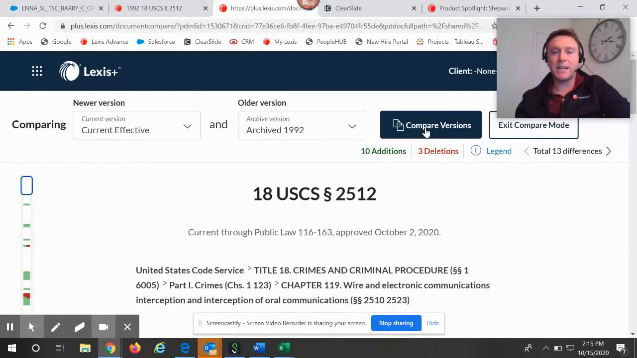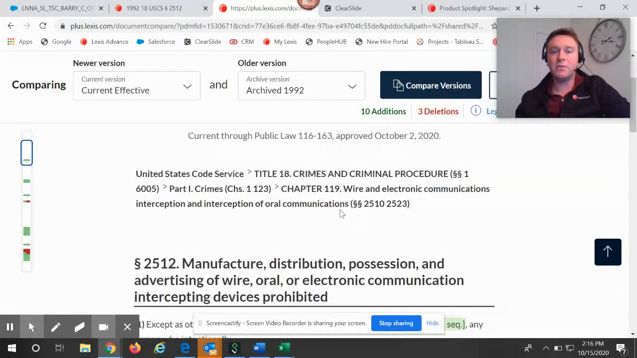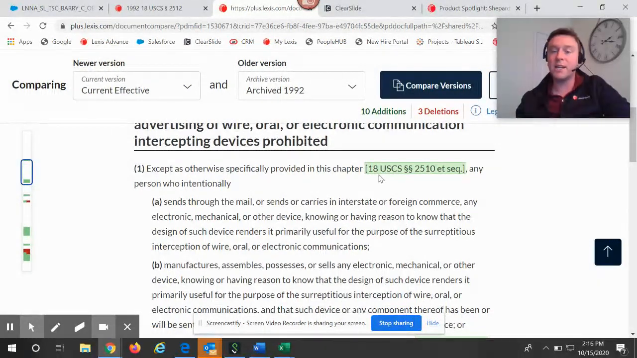Within half a second, it's telling us that before we even read this new version, there have been 10 additions since 1992 and 3 deletions. It tells us that right off the bat. We don't have to read it, it's right there. If we want to see what has been added or deleted since 92, all we have to do is scroll through the law. Right here in green is everything that has been added, and everything in red has been stricken.